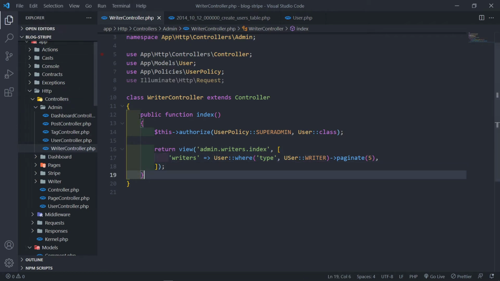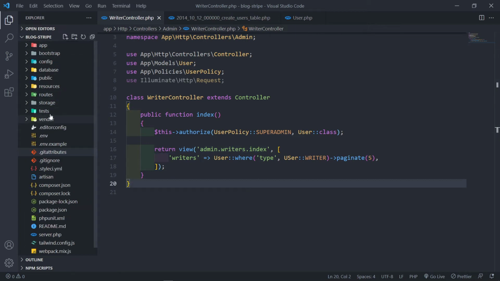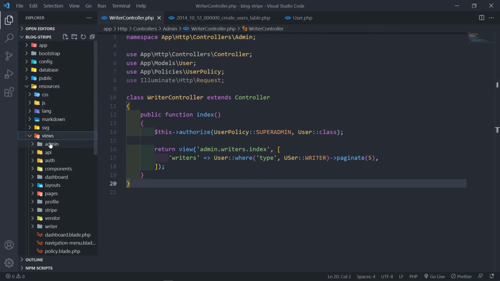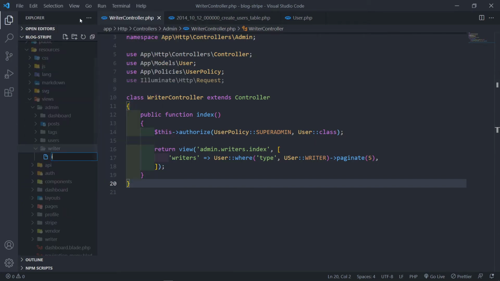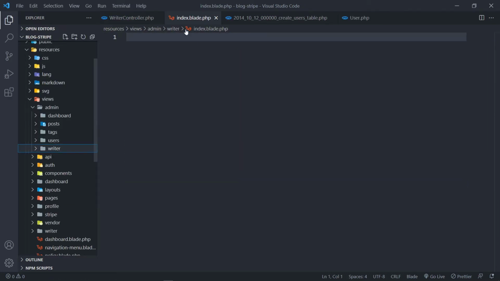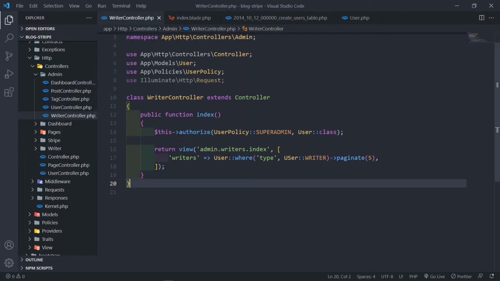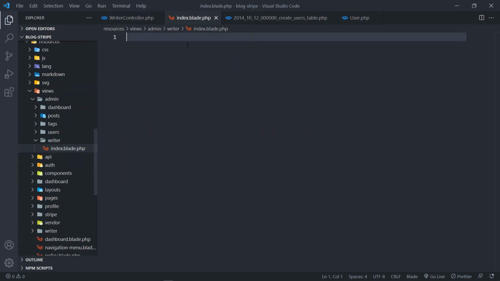So let's quickly do that. Admin writers.index. Let's go to resources, views, under admin. We're going to create a new folder and call this one writer. Inside that, we're going to create a new file and call this one index.blade.php.